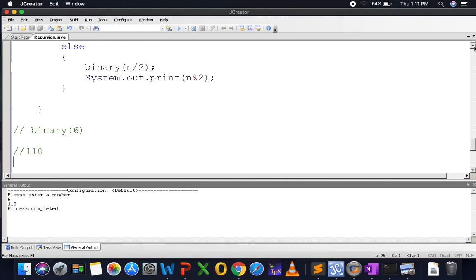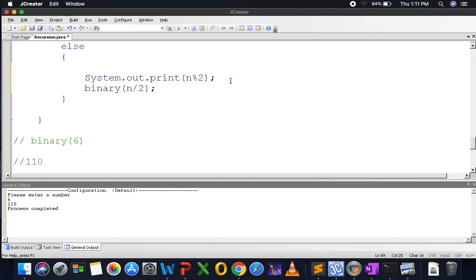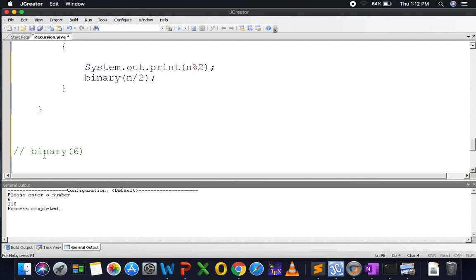Okay, now let's do it in the wrong order. I will take this one, and what I will do is convert these two statements. Thus, I will have a binary of 6. Now I will do it. It will be put in a stack. The stack will consist of only 1 call. Java will take it and try to execute it. Binary of 6. 6 is not equal to 0.